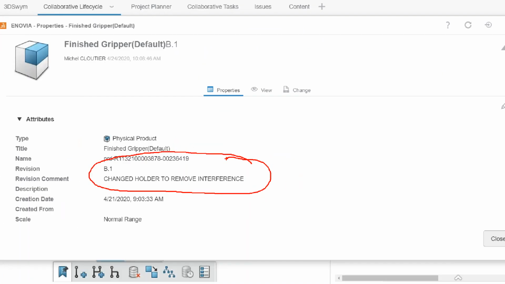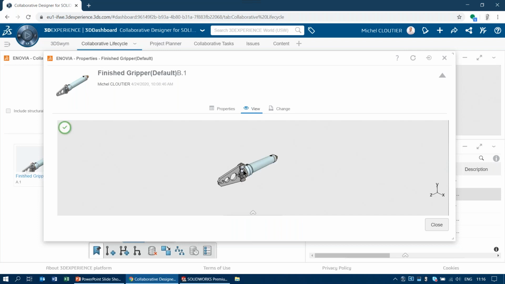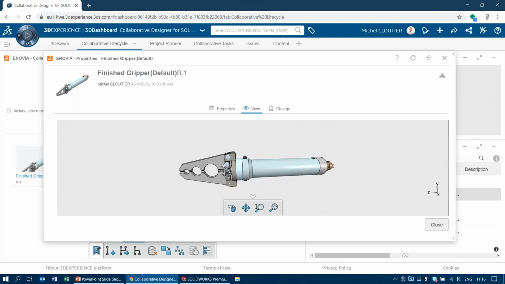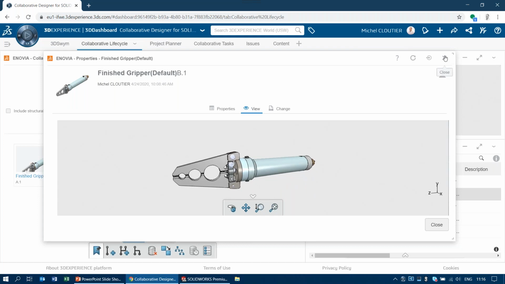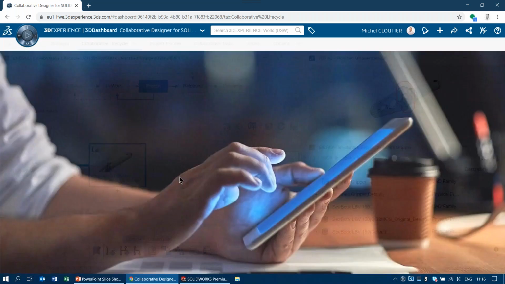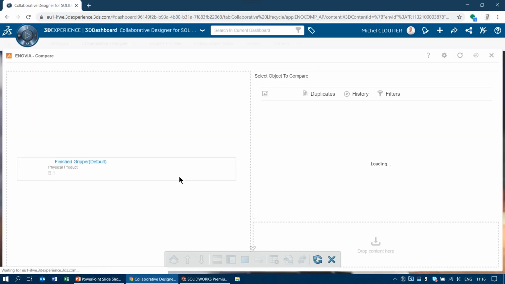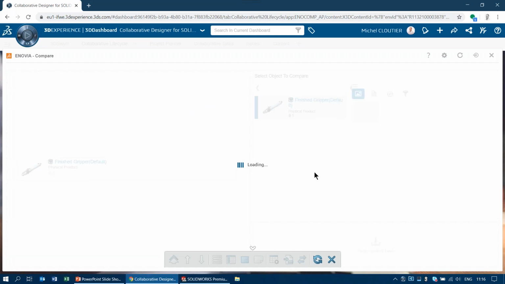So I want to see what those interferences were. From here, I could actually launch the 3D viewer as well, right from within here. But even here, looking at this and probing around, it's really hard for me to understand what actually changed on this model. So rather than do that, I'll say I want to compare revision 1 and revision 2, or A and B, I should say. So I'm going to set these two side by side.